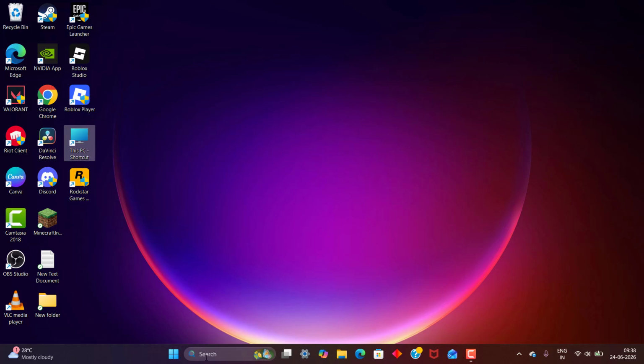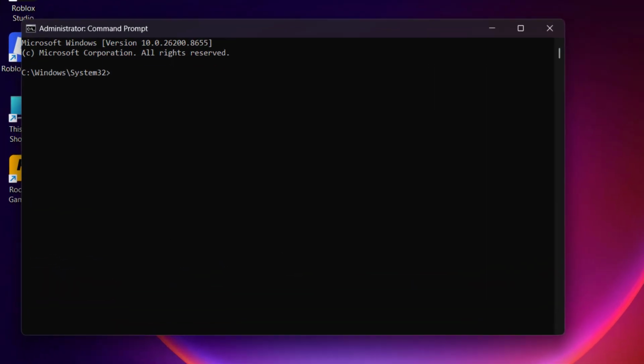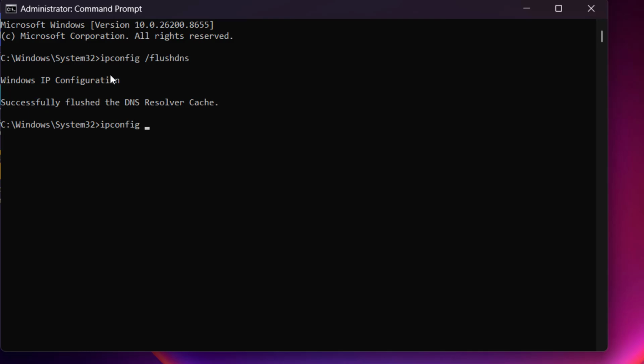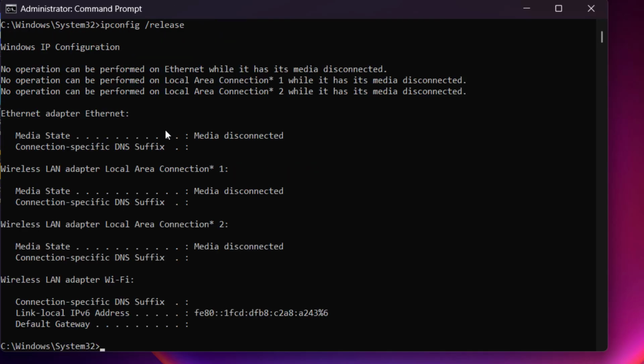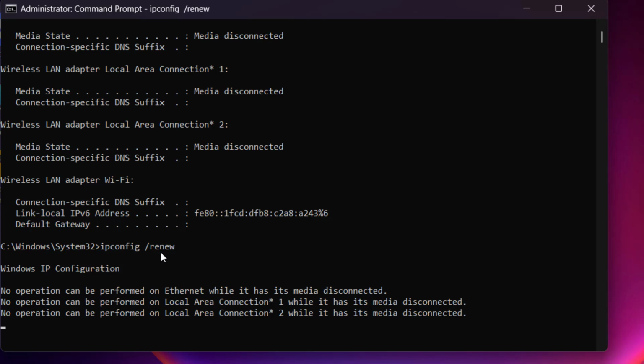Restart network settings. For this you need to open up a command prompt, right click, run as administrator, and type the following text: ipconfig space slash flushdns. Click enter. Next command: ipconfig space slash release. Click enter. Next command: ipconfig space slash renew, and wait for a couple of seconds. It will take some time to complete.